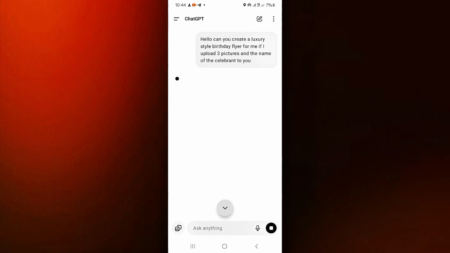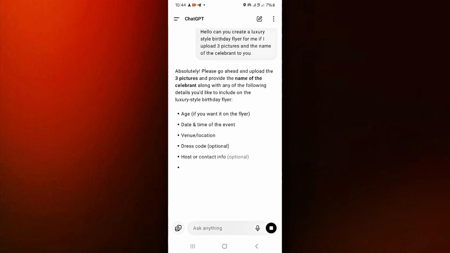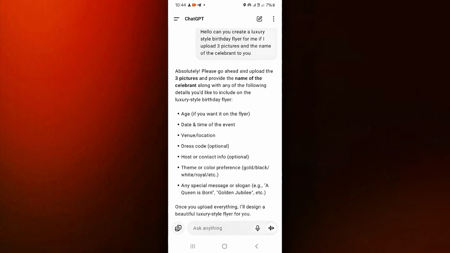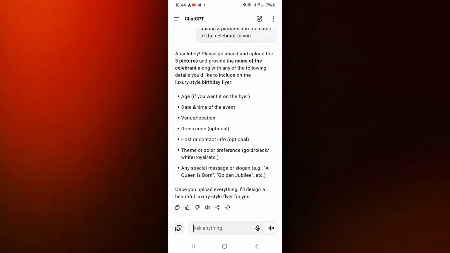Let's get its response. Absolutely. Go ahead and upload the 3 pictures and provide the name of the celebrant along with any of the following details you would like to include: age, if you want it on the flyer, date and time of the event, venue and location, dress code optional, and host.